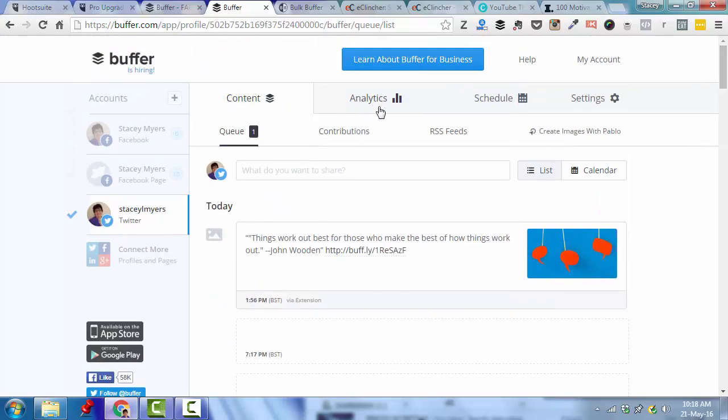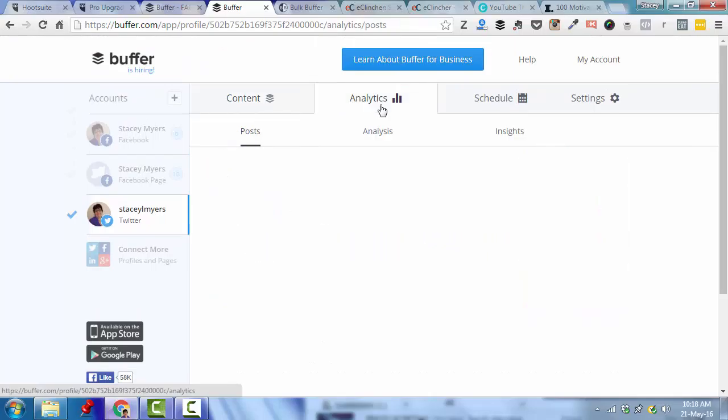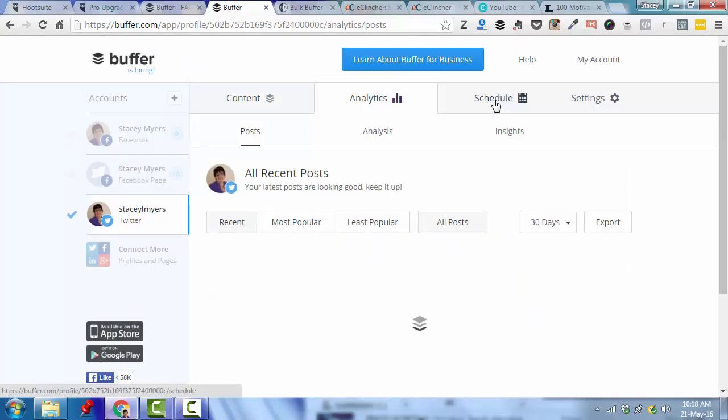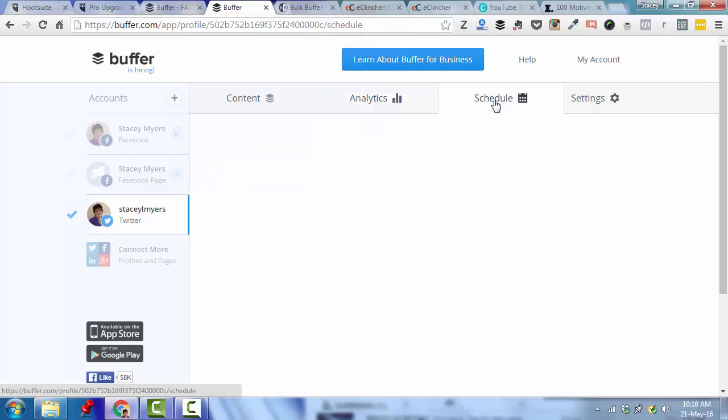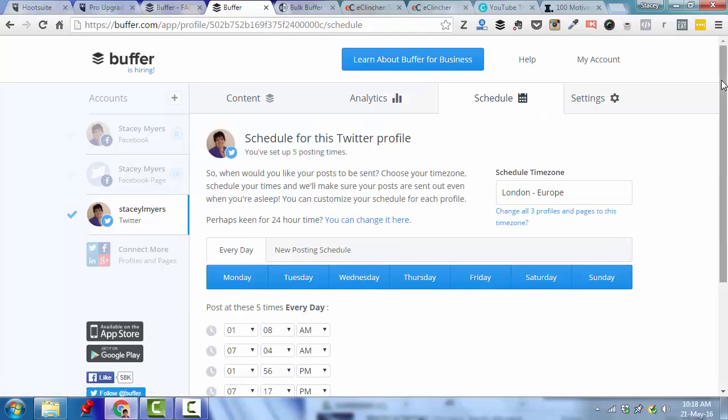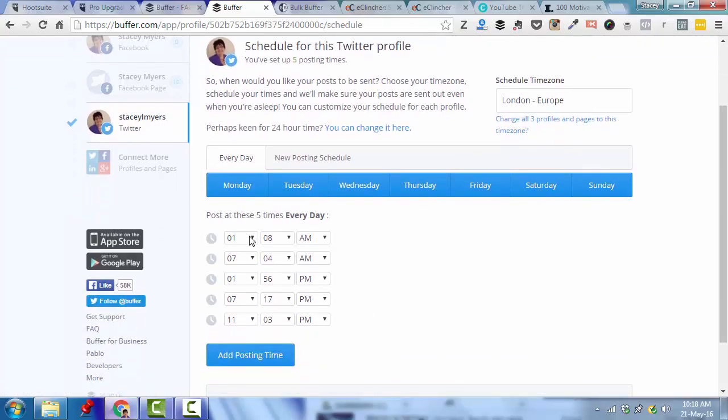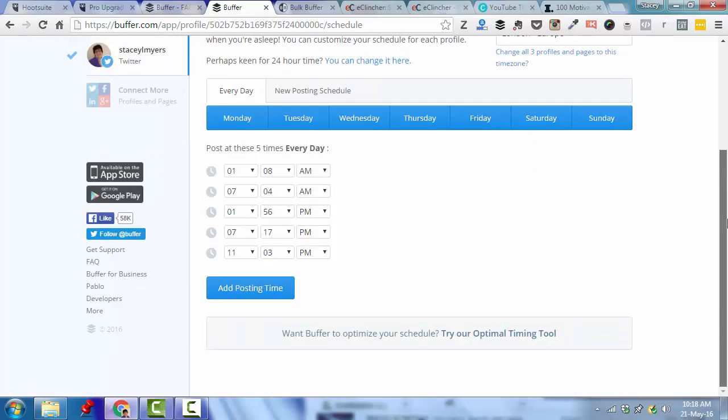And so in here, you've got your analytics. So you can see what your posts are, like how many, the reach and everything they had. In here you can also schedule. So Mondays you might want it like this. Tuesday you can change it. Wednesday, Thursday, Friday you can change it. And they also have an optimal timing tool.